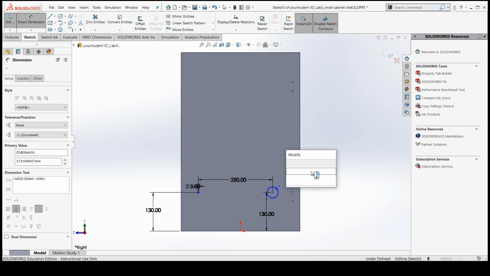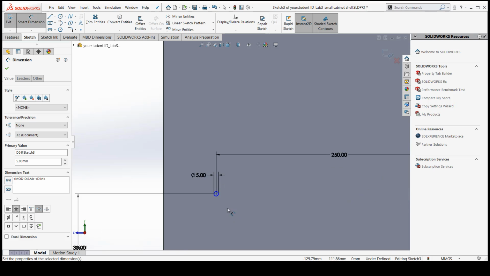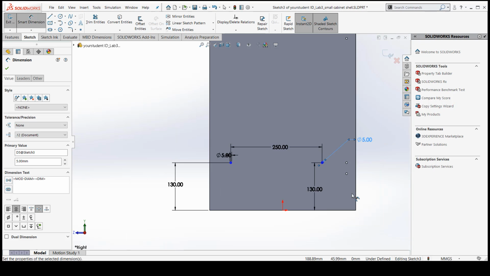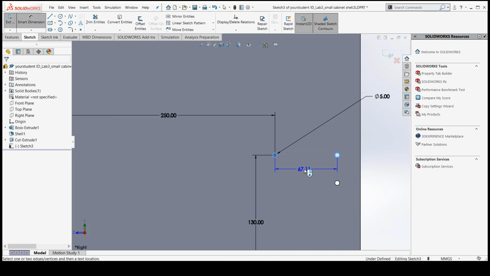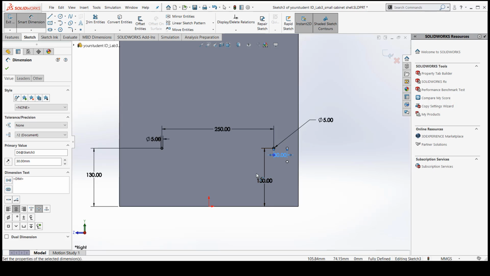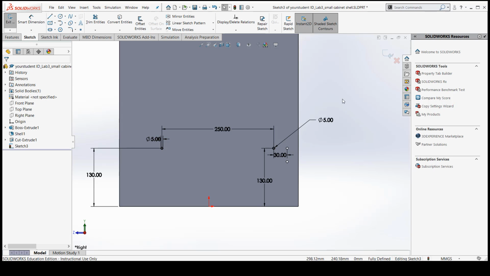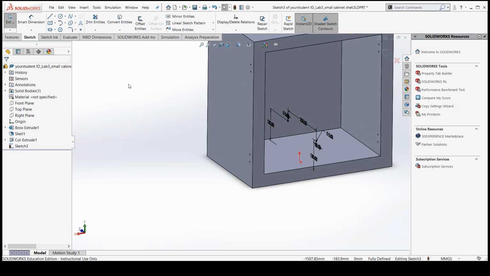And now I'm going to set this one as 5 millimeters, this one as 5 millimeters. The only thing that I need to add is between this and this, the center to center distance is 30 millimeters. So everything should shift close to inside. So I have done that, and I'm going to exit Smart Dimension. As you can see, my sketches are drawn in the middle plane.